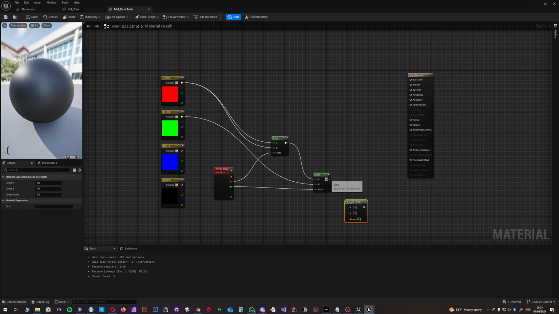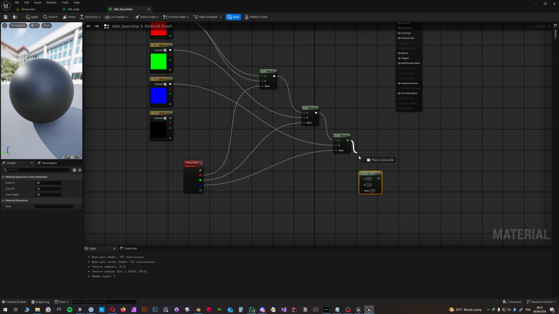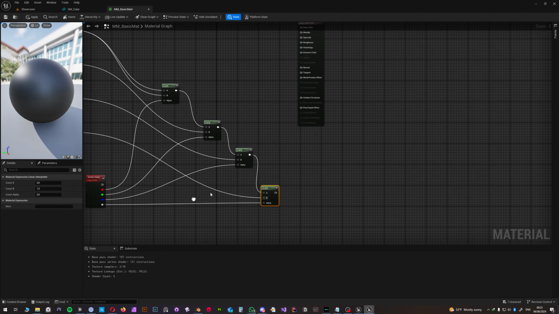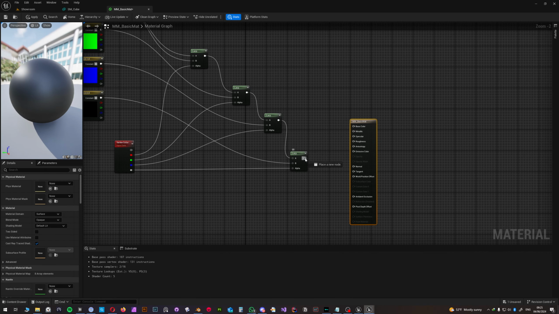We bring up another lerp. We put the result into the A. We put the blue into the B, and the blue vertex color into the alpha. And last but not least, our alpha channel: put this result into the A, put the alpha into the B, and the alpha vertex color into the lerp. Now, if we connect this to the base color, we apply.